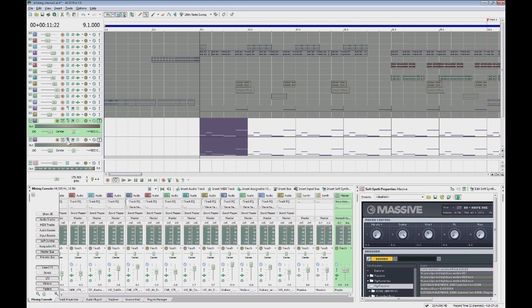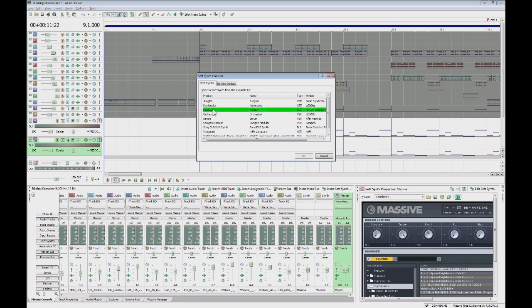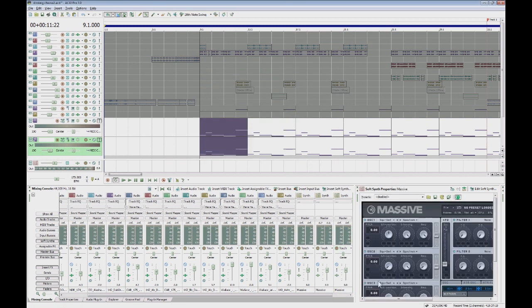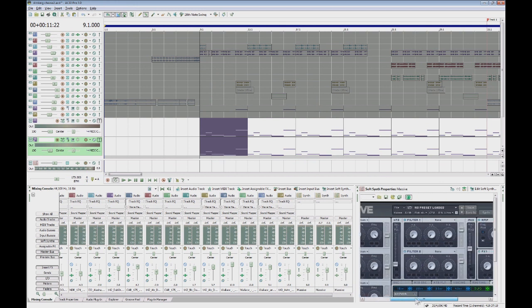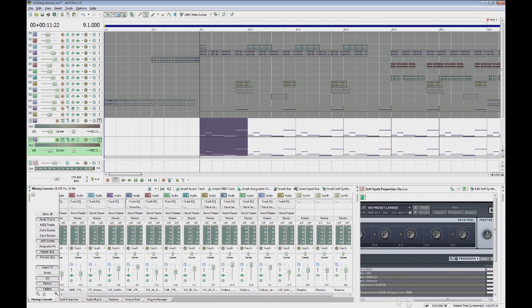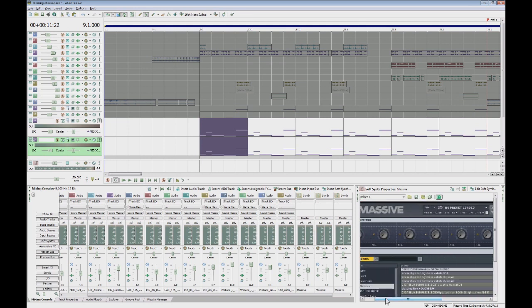And at the minute these are both set to synth 2 because I've duplicated them, and what I'm going to do is change this one to a new synth. So I'm going to insert new synth, and I've got a sub bass which I've made on Massive. So I'm just going to find that now. I use that one. So this is a sub bass which I've put.